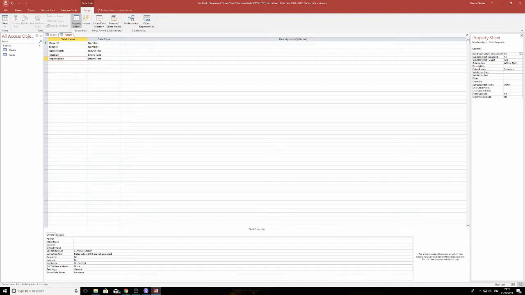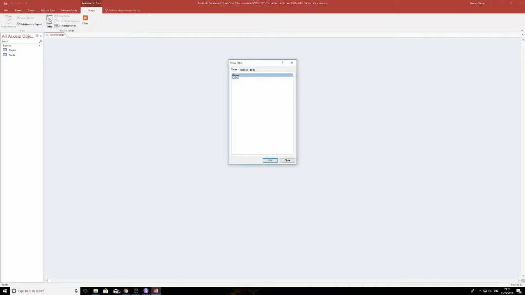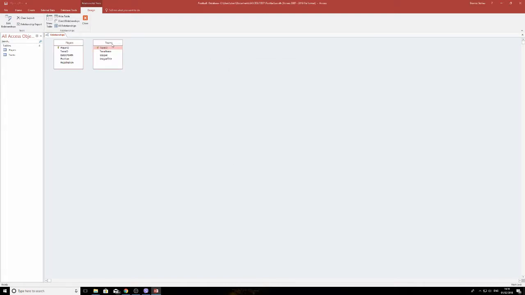For the final step, I need to close all my tables and create a relationship between the two tables I have just created. So I need to go to Database Tools, click Relationships, and select both tables. To do this, all I need to do is hold down Control and click both tables. Now I need to press Add, and I should see the following.